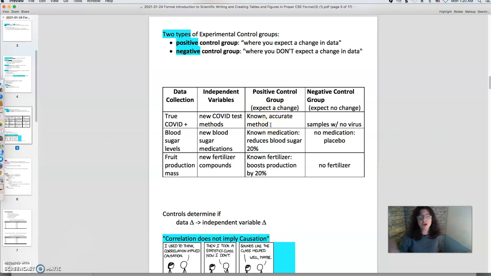For instance, by using a very well-studied and accurate COVID testing method, like the antigen test or the PCR test, you know that you'll get a certain amount of COVID positive results because it's very accurate and tried and true. So by subjecting the control group to the PCR method, you know you're going to get a change in your data to reflect the positive COVID test results. This is called a positive control group because you're expecting a change to note the positive COVID results.